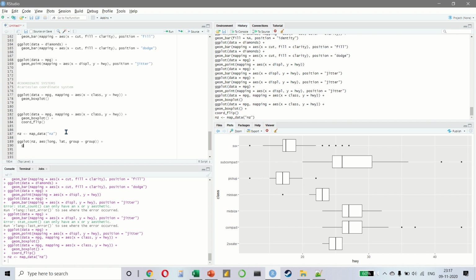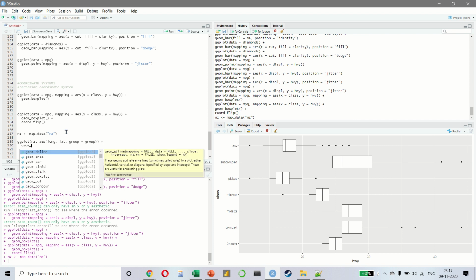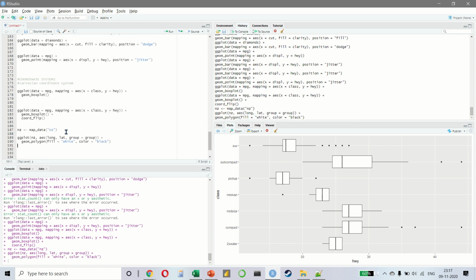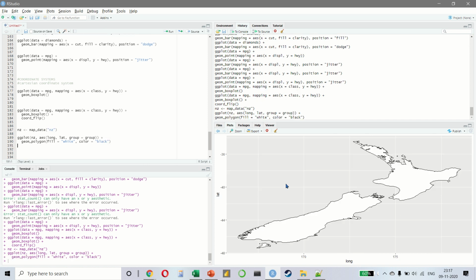We are basically creating a plot, a map plot, as you might have guessed. So we want to keep the fill as, let's say, white, and we can keep the color as black. Let's see the result, everyone. So we get the result like this. We get a map of the region New Zealand.